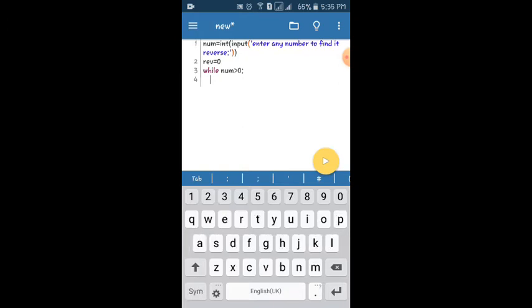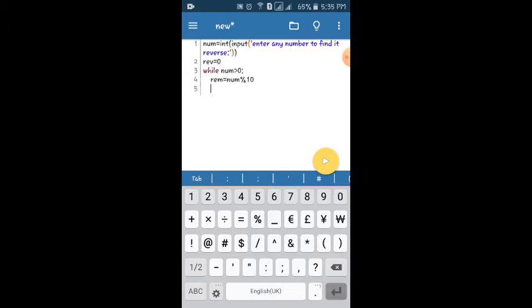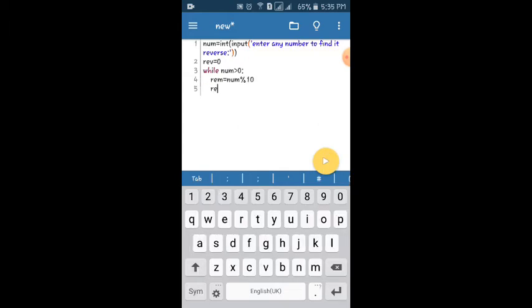what we have to do is first extract the last digit of num. So we will store the last digit in remainder. remainder is equal to num mod 10. Okay, next we have to add it to the reverse. So rev is equal to rev into 10 plus remainder.